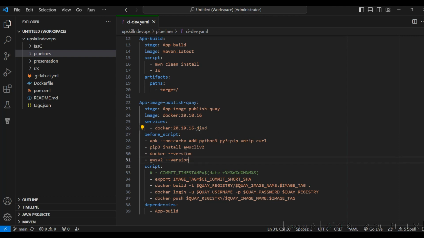So these are the scripts. Before running this script, it will run these scripts. These install Python 3, pip, unzip, and curl. These are the packages it is installing. After installing, it will go to pip install awscli, which installs the AWS CLI command. After that it is checking the Docker and AWS versions. These scripts will be executing before executing the main script.